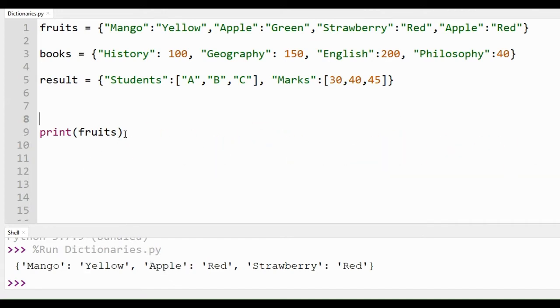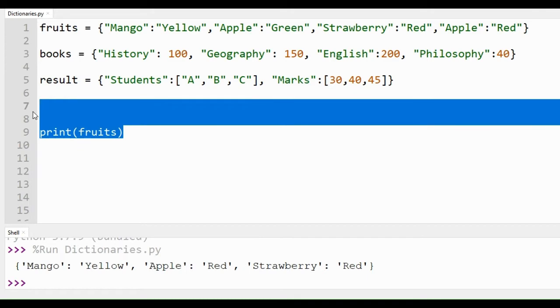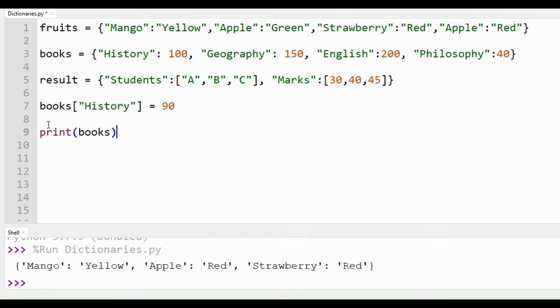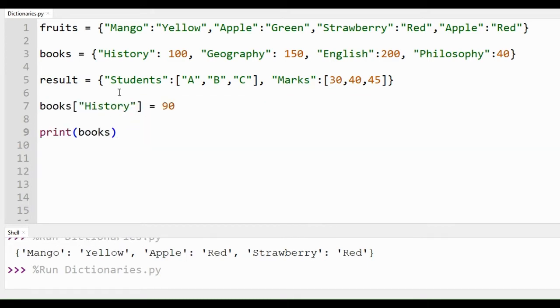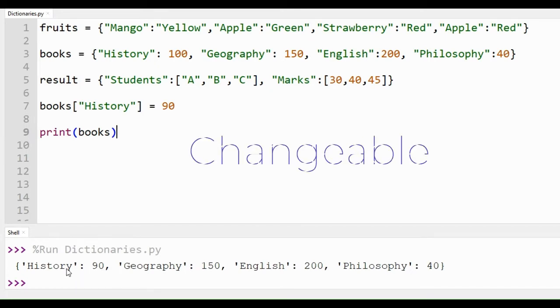Let's try to change the value for history from 100 to 90. As we print, you could clearly see that the value is changed for history. We conclude that dictionary items are changeable.